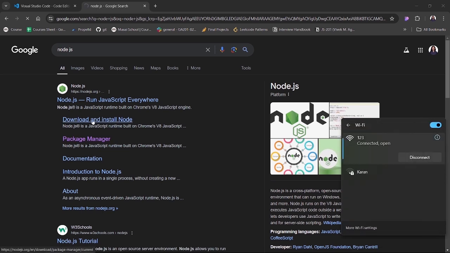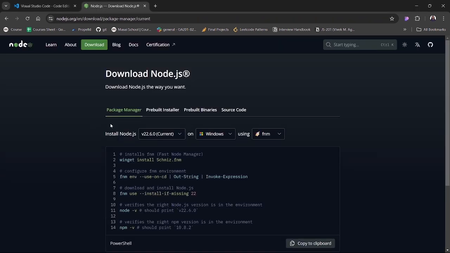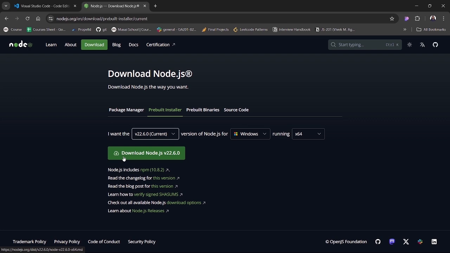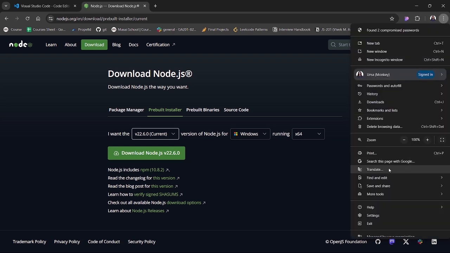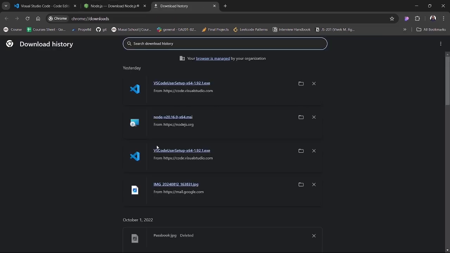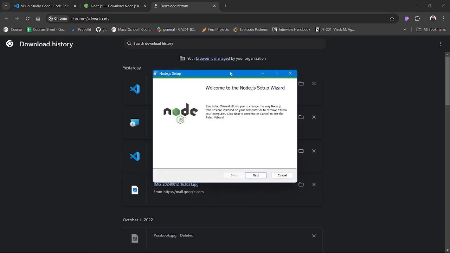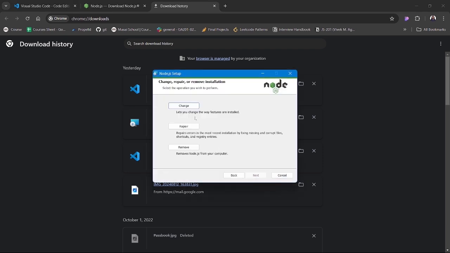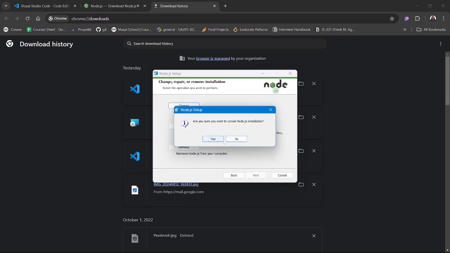and click on this button, download and install. And then you will be landed here. Then you have to choose this option, which is pre-built installer. Here you will get a download button which says download Node.js for version 22. If you click on this button, it will be downloaded, and you can check it in your download section here, and you will find it something like this. And once you click on this, you will get this window opened, and then you can click on this button next, and here you will get a button for install, and you can install this application in your system.